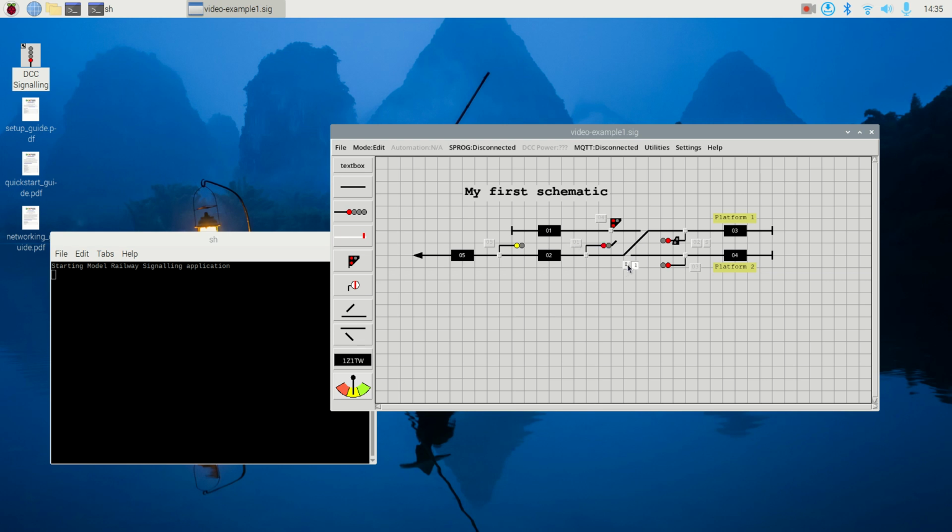So if I unlock that point, none of the signals can be cleared. Lock the point, and the signals according to the route we've selected can be cleared. And that completes this video on basic signal and point interlocking.